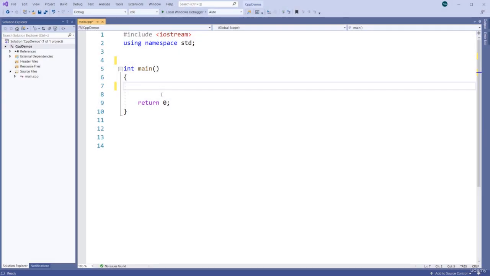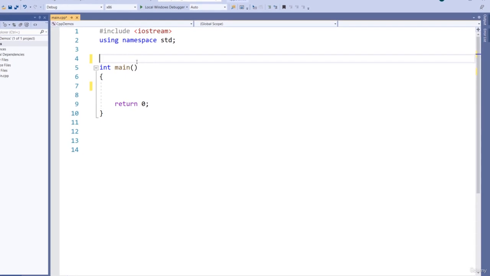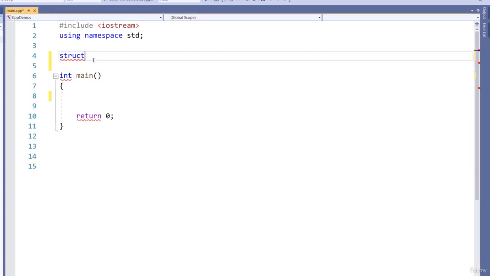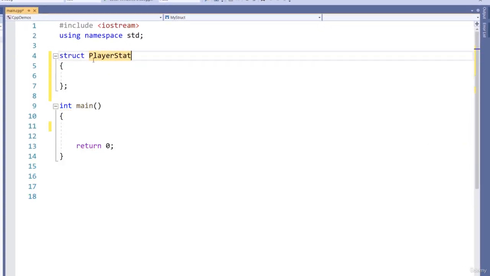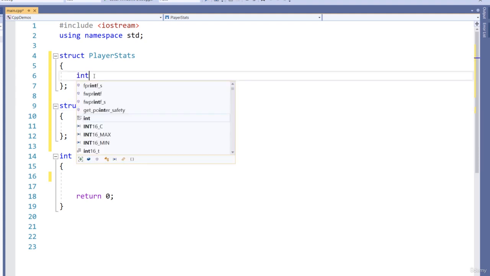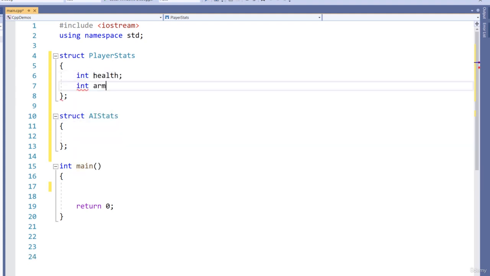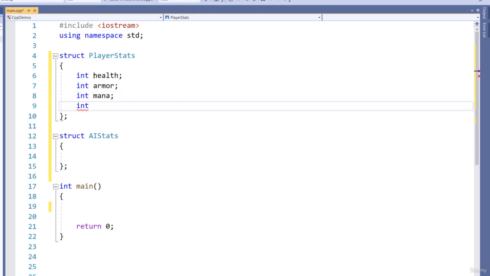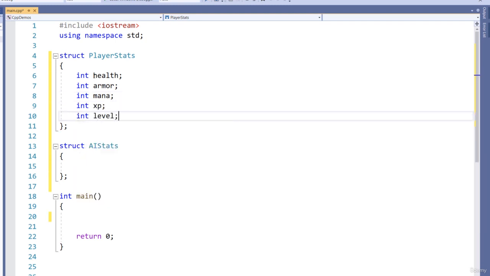For this example, let's go and define a struct. I'll call this one player stats. Then I'll also do an AI stats one. Let's say we have some basic text-based adventure game.